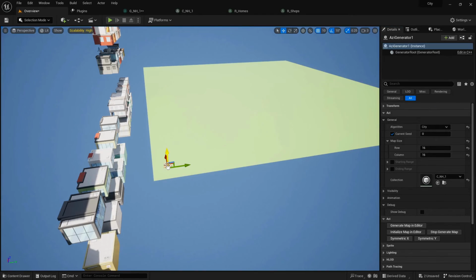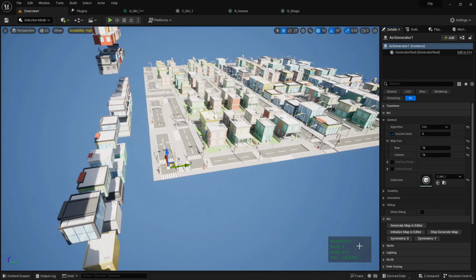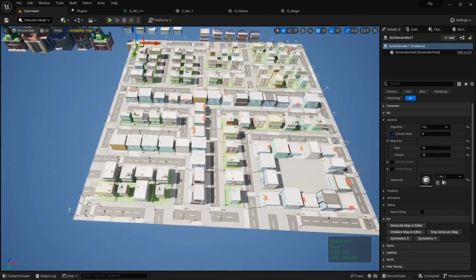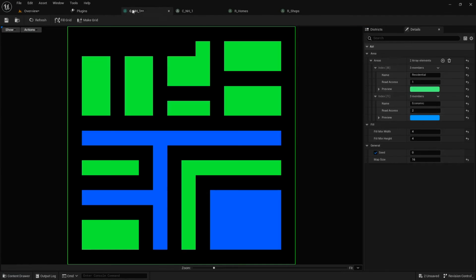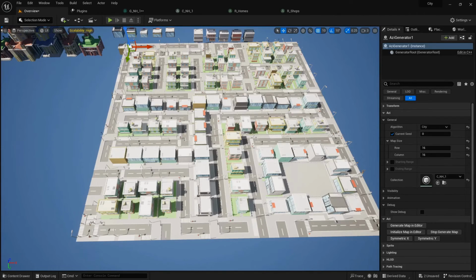Now we are ready for the big moment. Click on the Generate Map button and see the result. It took around 12 seconds to generate this map. This map has the exact same design as our grid, but I'm not happy with how the borders came out. They are messy, but that's an easy fix.